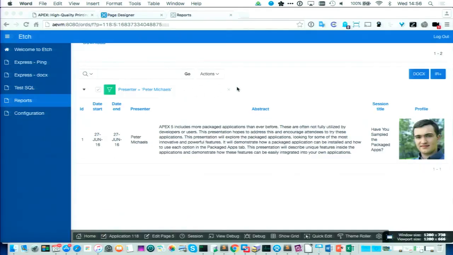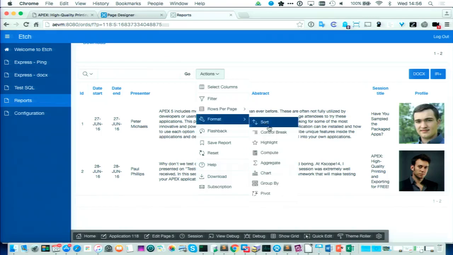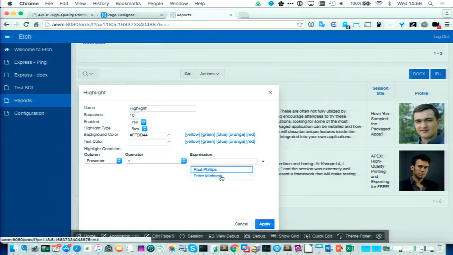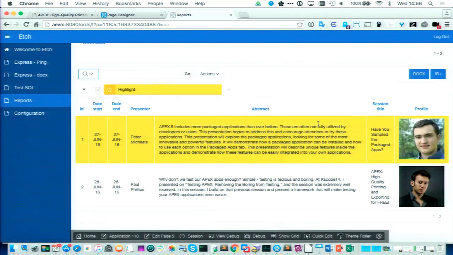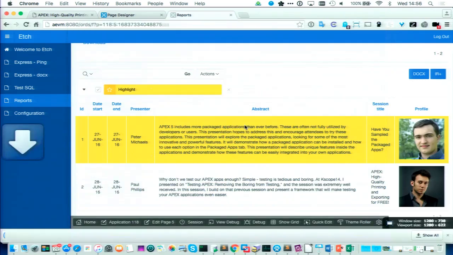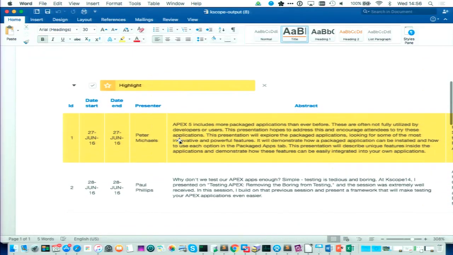Let's go a bit more complicated. You know when you're about to do something, you think, I'm going to regret this, but let's try it. Let's say presenter equals that one. Okay. Print.